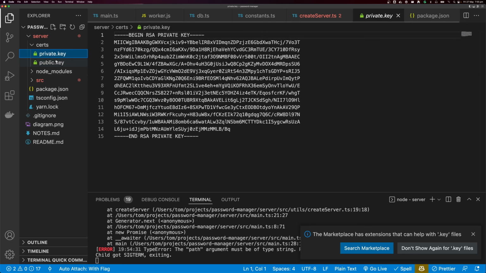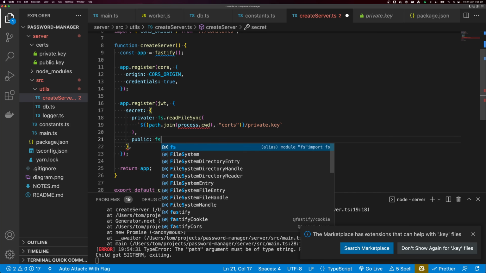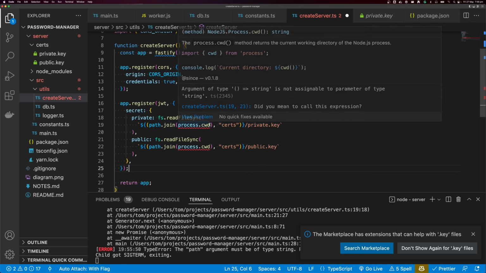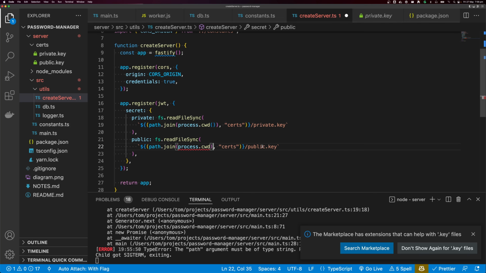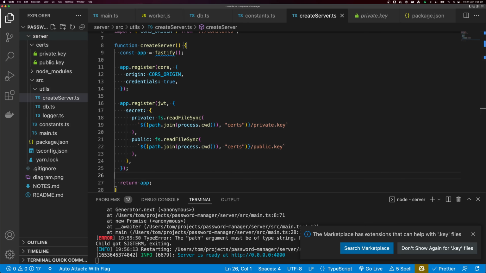Please don't use these keys because these are going to be on GitHub, and I've just shown these here on YouTube. The next key that we need to set up is going to be our public key. And our public key is going to be used to verify that our token was signed by its private key pair. So public: fs.readFileSync. And we can just copy this path here, and then we can change private here to public. We have a little error here, and that's because cwd is actually a function, and we need to execute that to get the string value. And cwd just returns the current working directory for the node process. So that's going to be this server folder here.